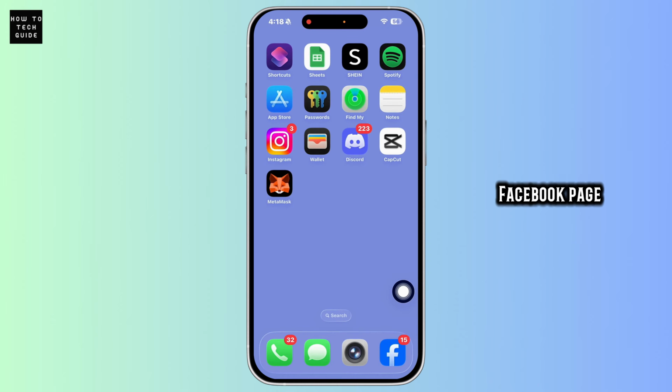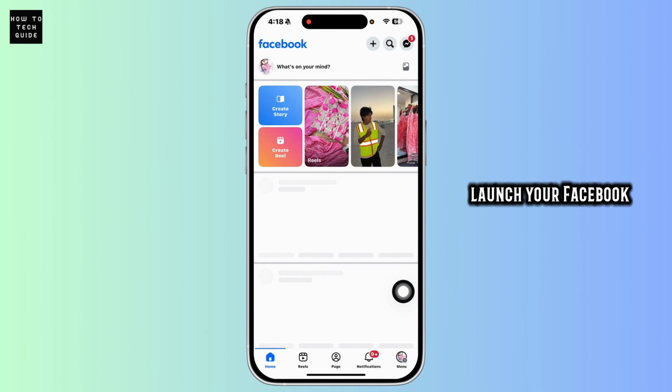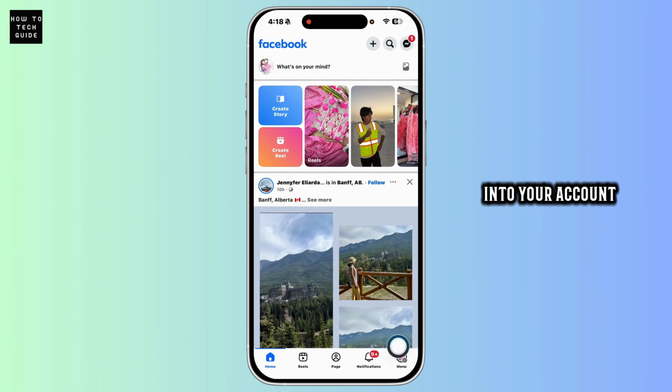How to verify Facebook page. Let's get started. Launch your Facebook app. Make sure you have already logged into your account.